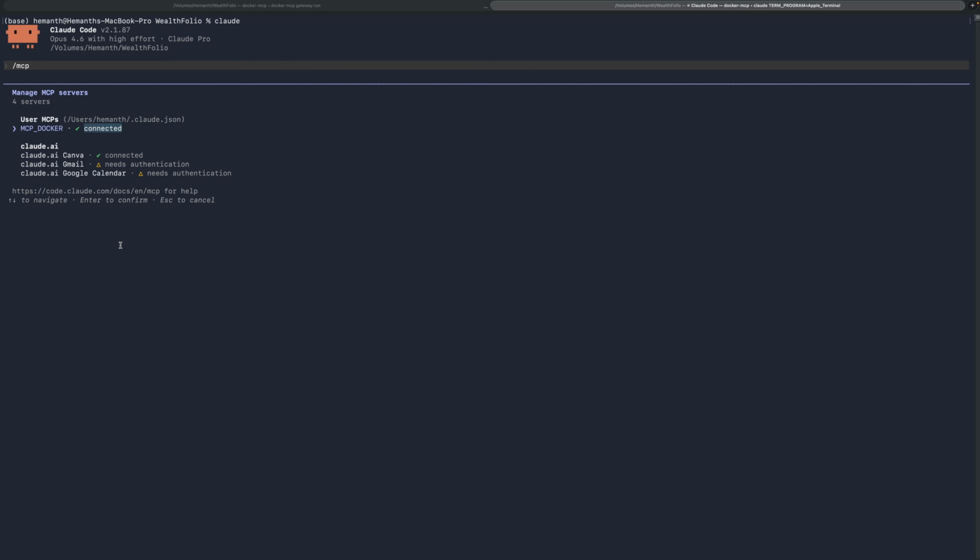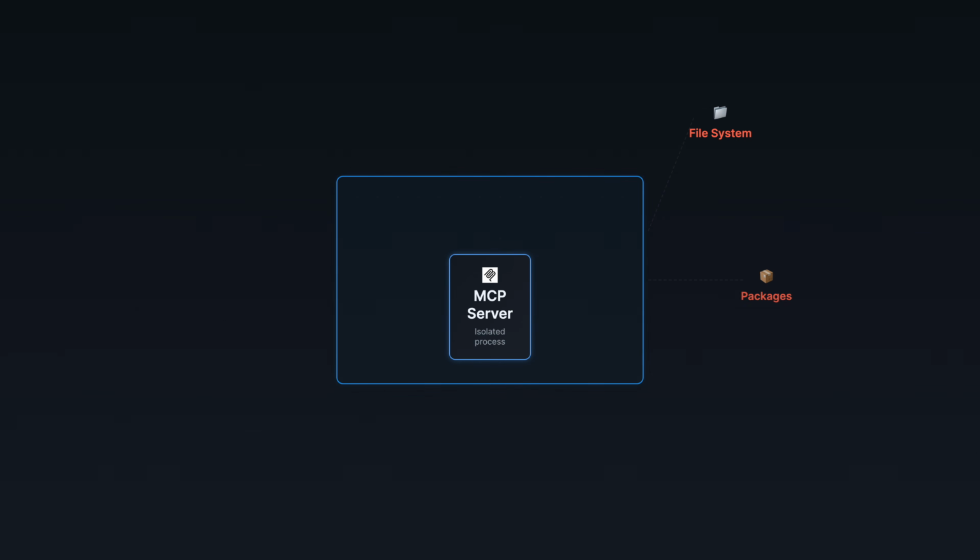Every server runs in its own isolated container. It can't touch your file system. It can't install random packages. It can't mess with your machine. It runs, does the job, and the container disappears.